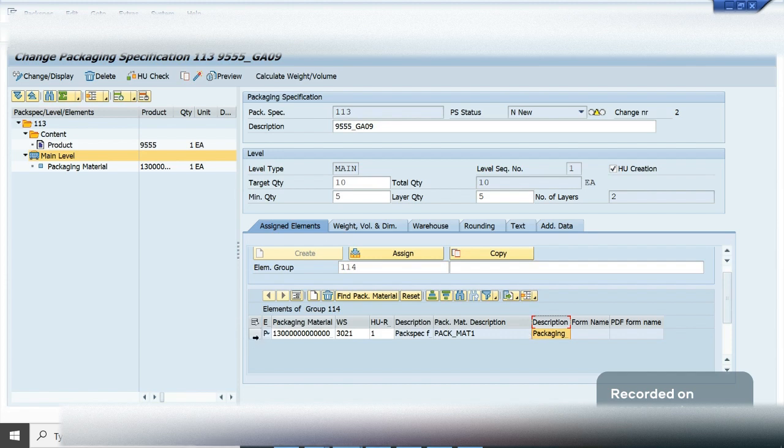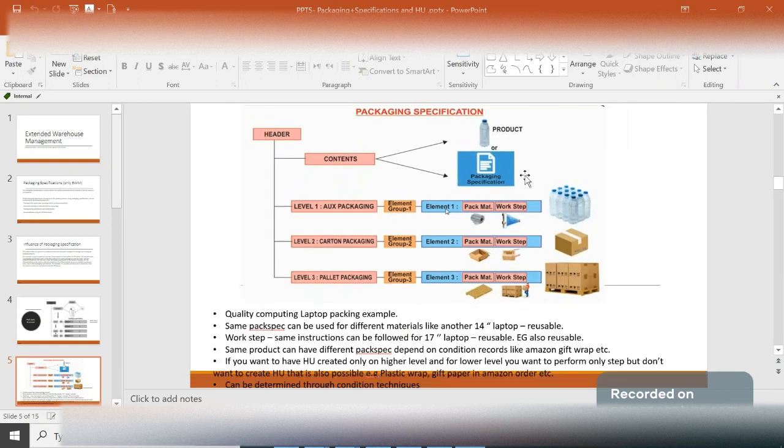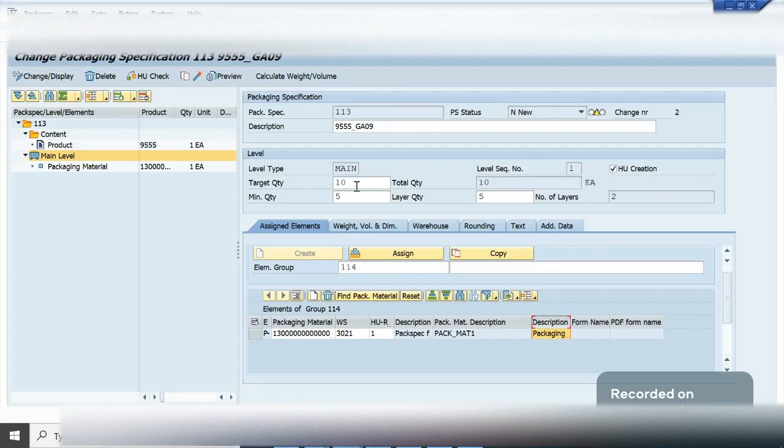Now we have two options actually. One option is that we can have different elements. There will be only one element group, but different elements. For one element, the packaging material will be your wrapping sheet and the work step will be wrapping. For another element, your packaging material will be your box and the work step will be packing inside the box. But in this case, these quantities you cannot change.